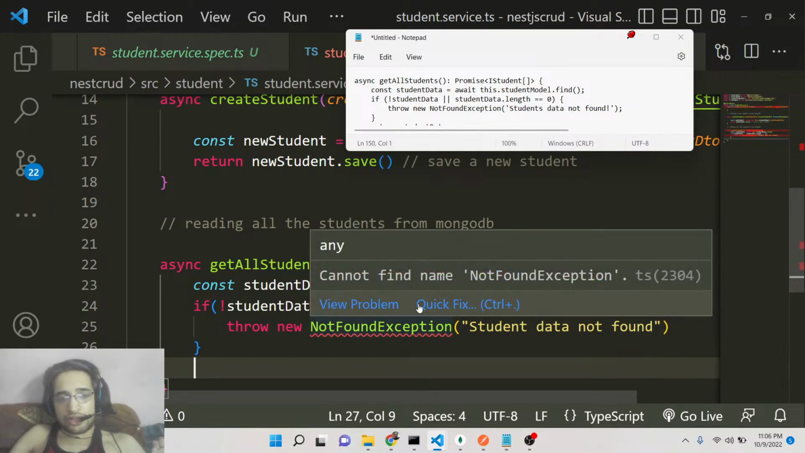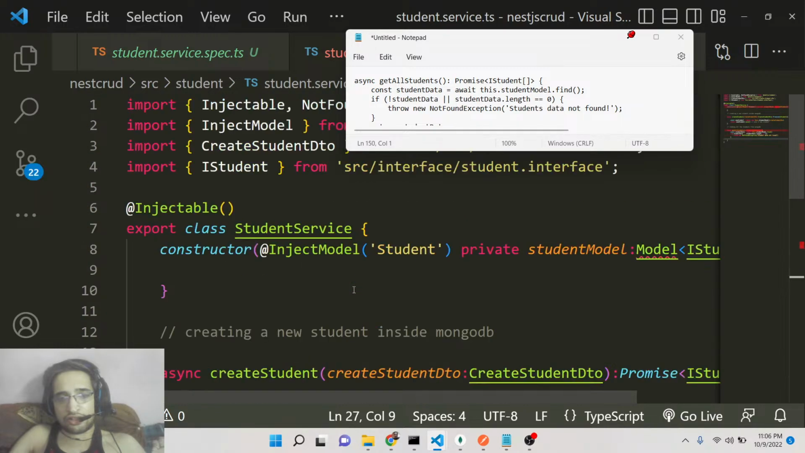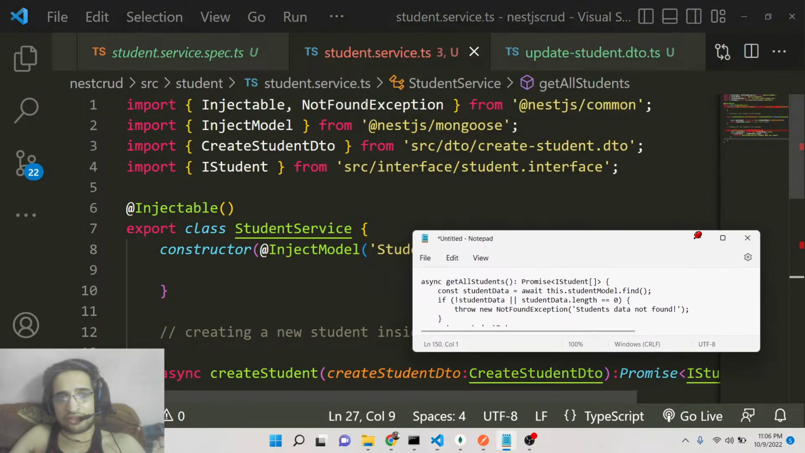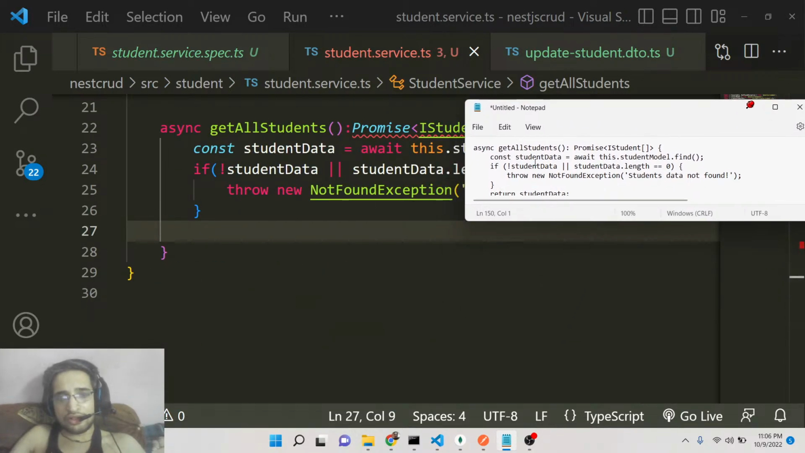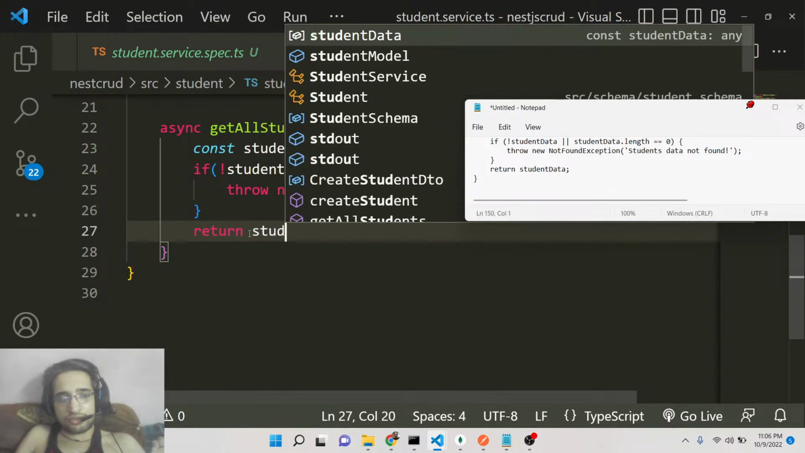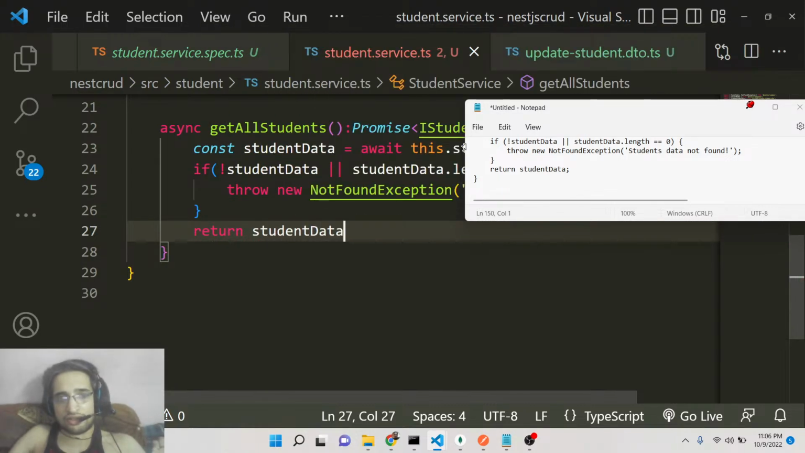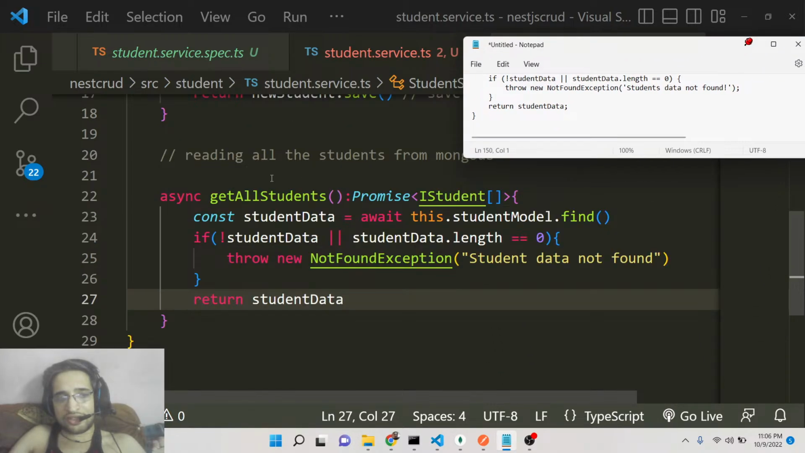So it is saying exceptions are not there. We can add these exceptions, guys, NotFoundException, from @nestjs/common. So these exceptions are available. If the data is available, guys, then in that case we can simply return the student data. That's it. This error will be gone here, like this. So we are now getting all the students as well.